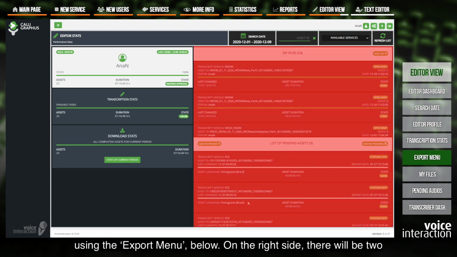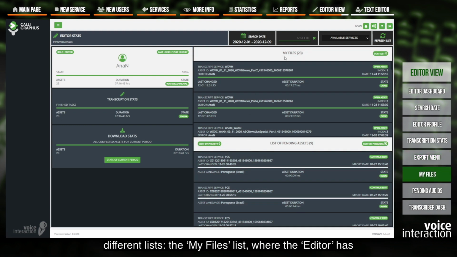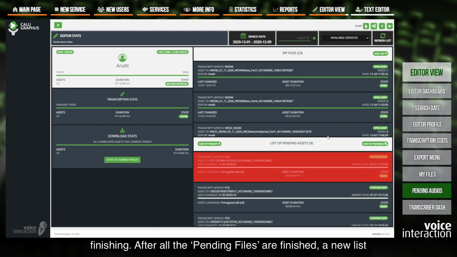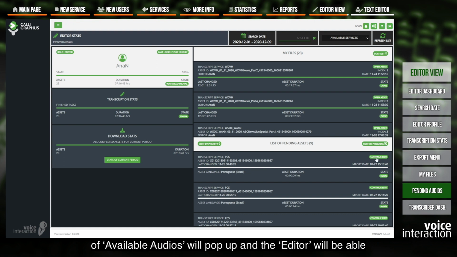On the right side, there will be two different lists. The My Files list, where the editor has access to all of the assets for which they are responsible, and under it, a list of pending audios that still need finishing. After all the pending files are finished, a new list of available audios will pop up and the editor will be able to choose the next audio to be allocated to. When that action is performed, the asset information is updated with the editor's information and the transcriber dashboard is presented.